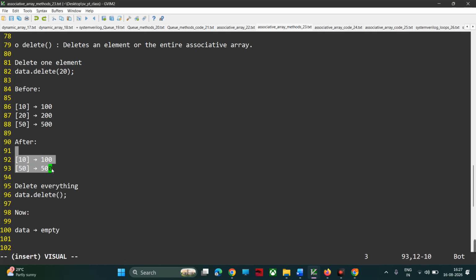Then afterwards it will look like this, because the element which is associated with key 20, the value 200, we deleted. So we are left with these 2 elements only. Then if we delete everything, now the data associative array is empty.